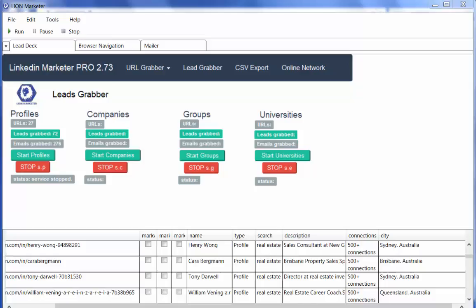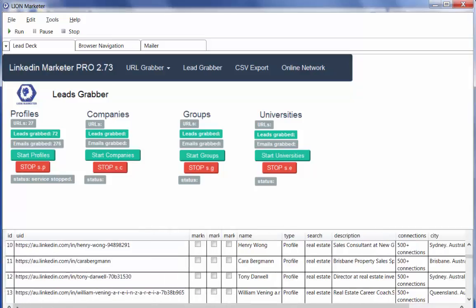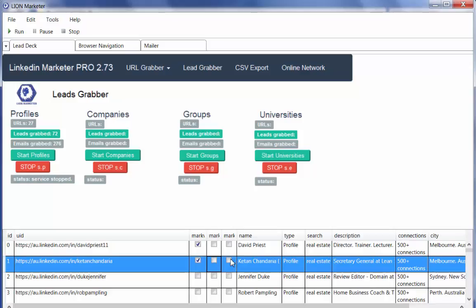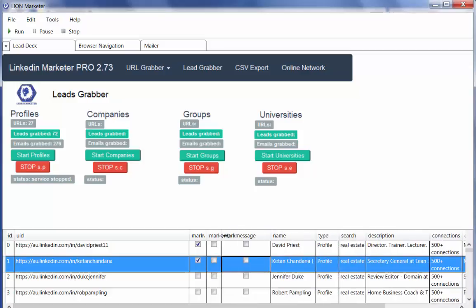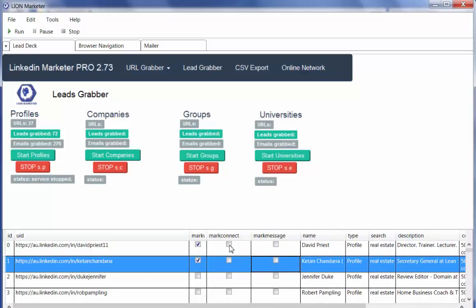After we have grabbed all the leads, we just need to click here and run. After we have marked every one, or nothing, it depends on you. What do you want to visit? Who do you want to message? Who do you want to connect? This algorithm here tries to connect to this guy with that email that you grab from it. So you have these three options here.